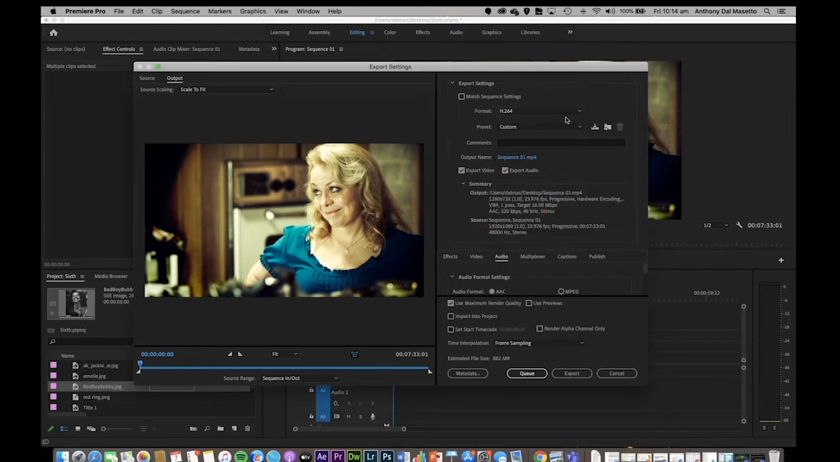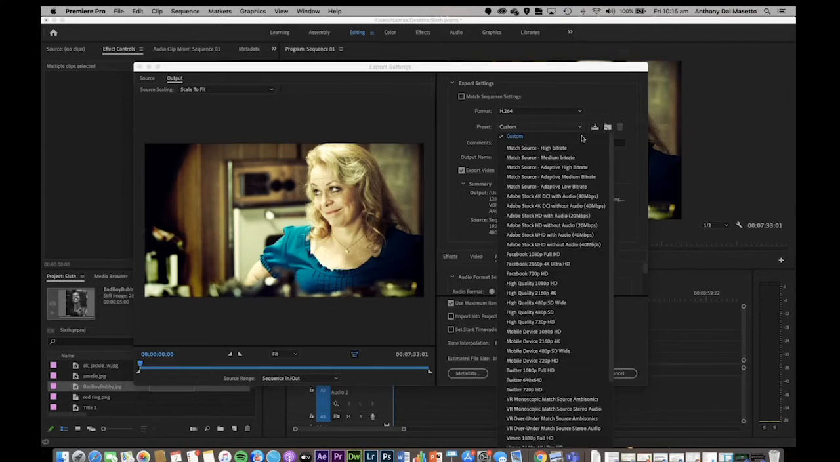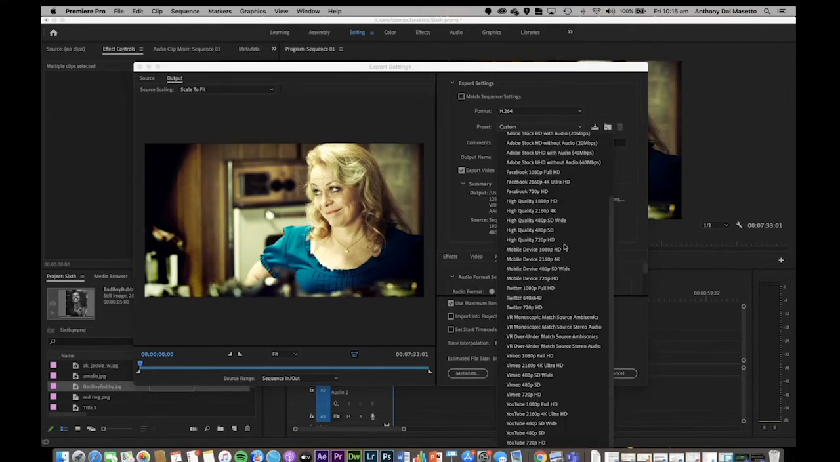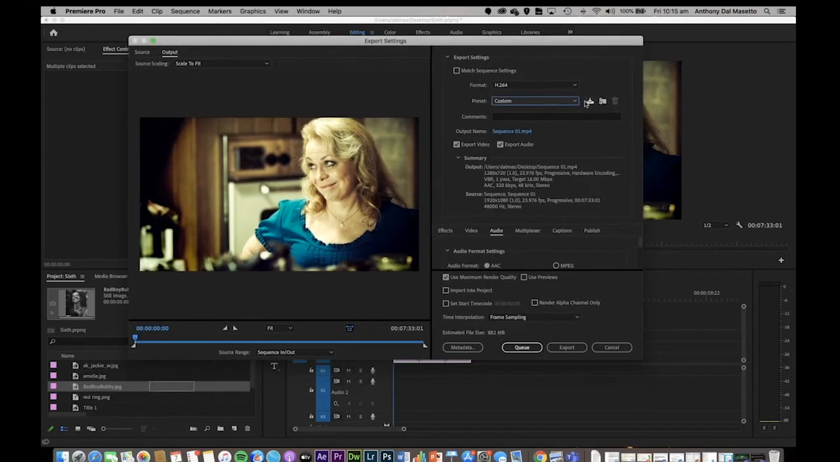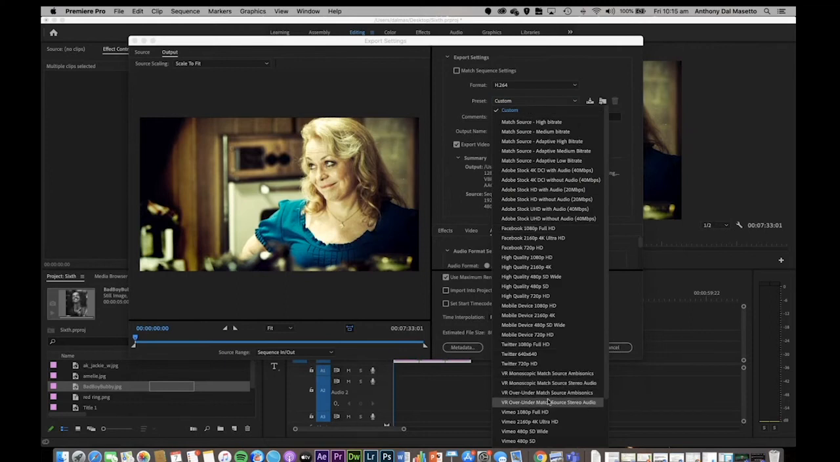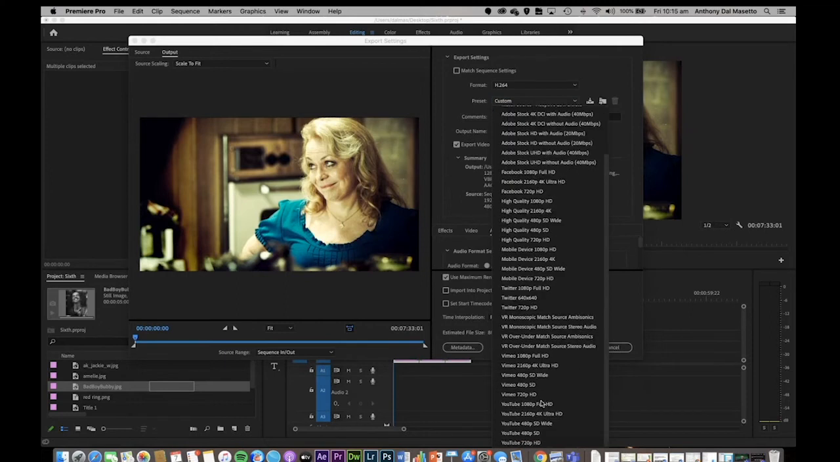Okay, once that's selected, it'll think for a second, and then under that, you have an option for presets. Now, this is fantastic because it already has presets for us for YouTube. So from the drop down, if I go all the way to the bottom, there are all these different YouTube standards.